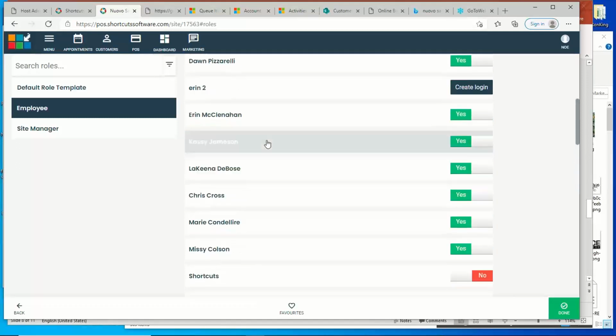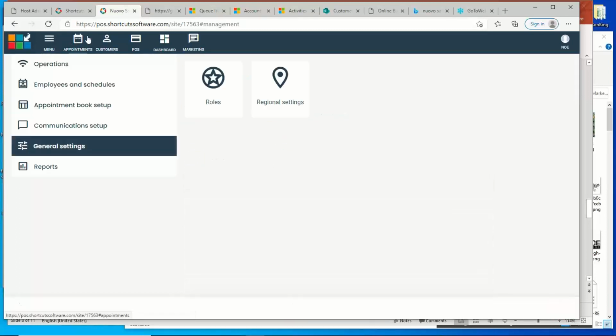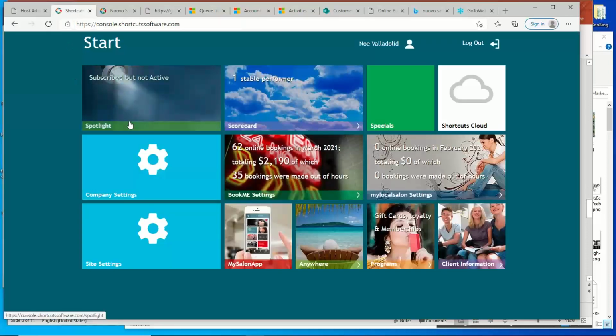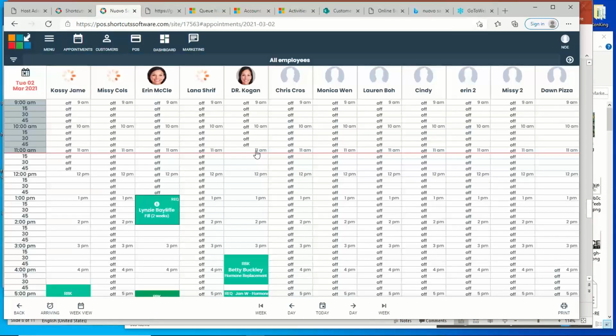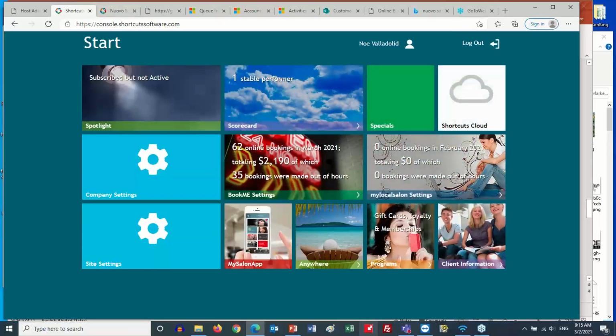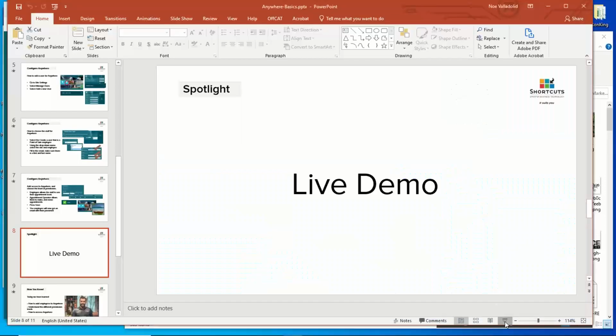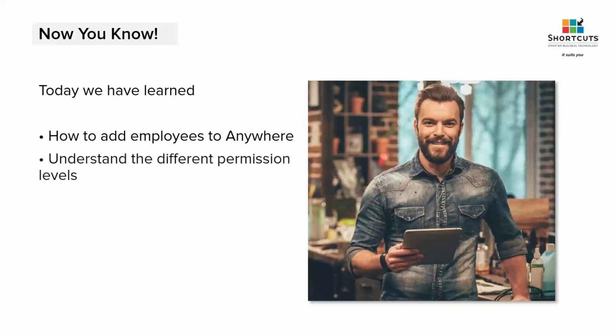Now, I will review cloud settings in a future classroom session, but I wanted to make sure that everybody attending today understands that giving someone permission to the console will allow them to access the cloud. And again, that is if your version of Shortcuts is new enough and if you're actually using the cloud. So let's go back to our presentation. So today is actually a pretty short classroom session because when it comes to employee permissions, we want to make sure that you know how to configure it and how to access it.